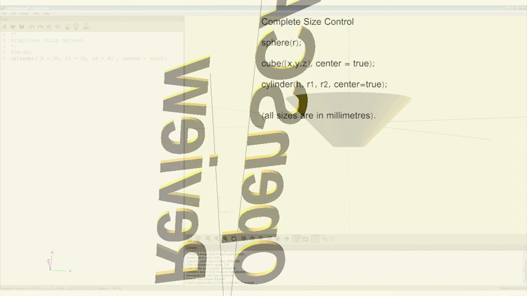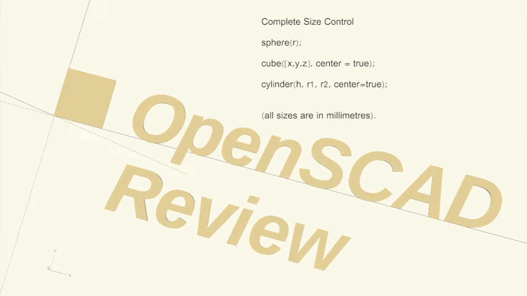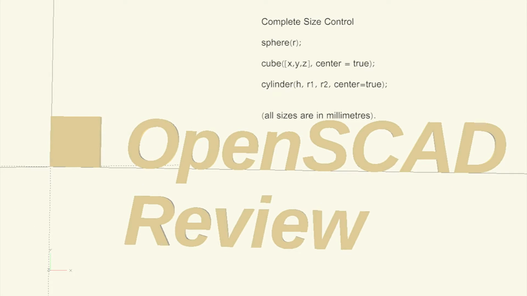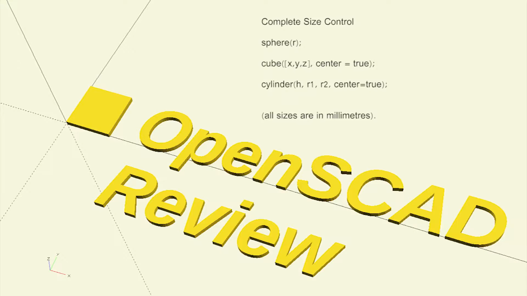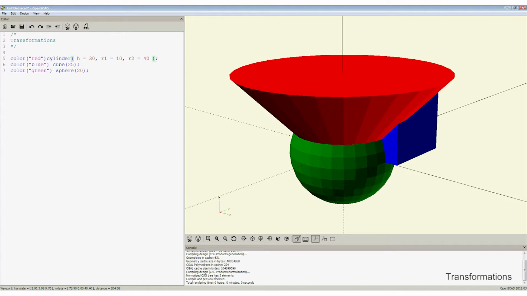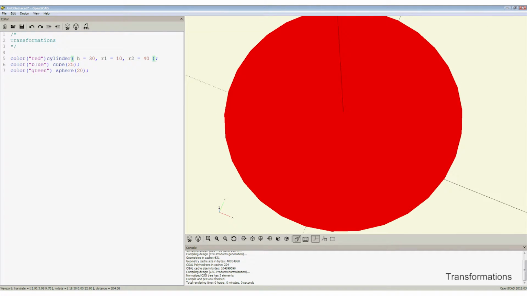In this section, we examined a complete command for each of the primitives, giving us full control over every aspect of each of the dimensions. Now that we have full control of the size of our primitives, we can now transform them. There are a number of transformations.